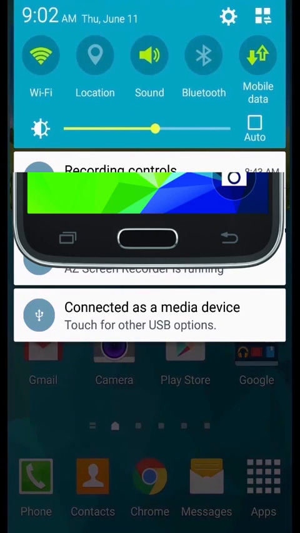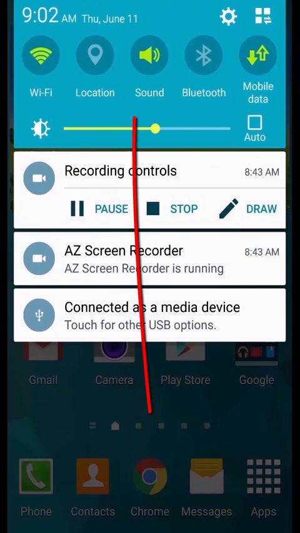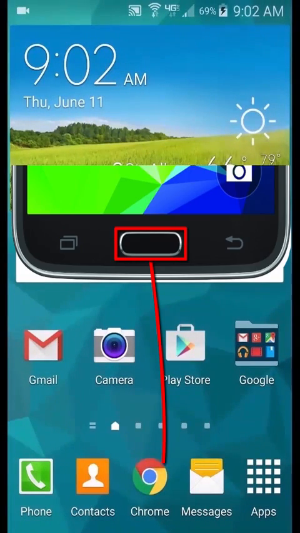To close out of the Quick Settings and Notification menu, you can press the back button, or you can swipe the screen from the bottom up. Press the Home button to return to the home screen.